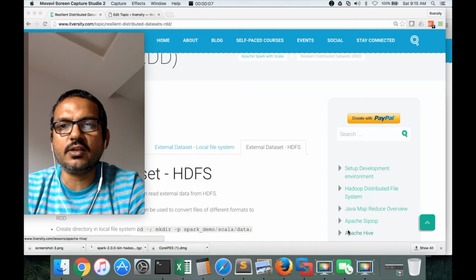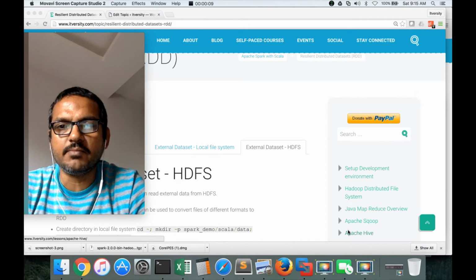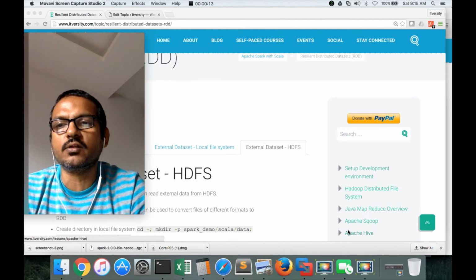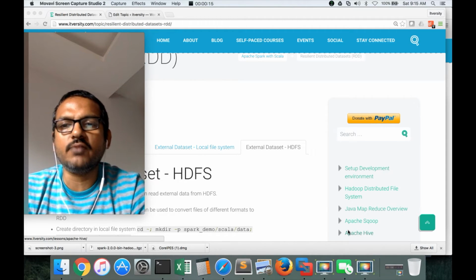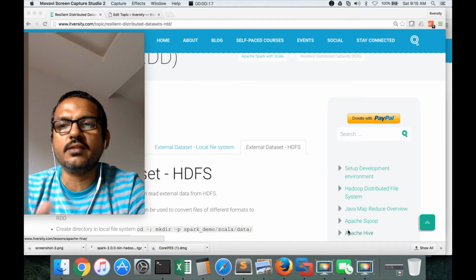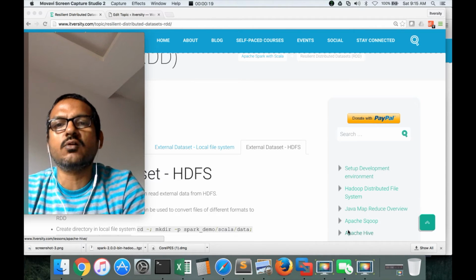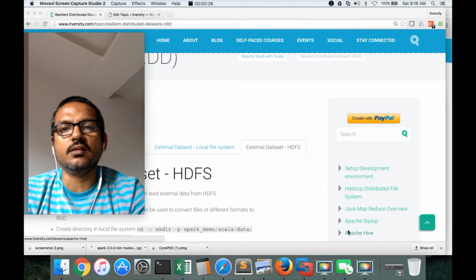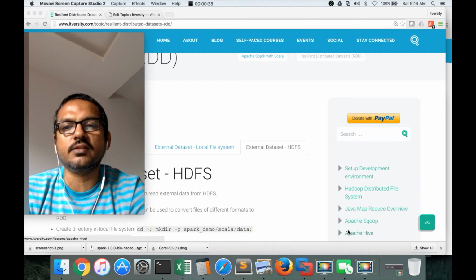At this time we are talking about building Spark-based applications using Scala as programming language, and we are talking about RDDs. Already we have covered how to create RDD of parallelized collections and also how to create RDD on local file system, files from local file system. And now we will see how to create RDD on external dataset which lies on HDFS.